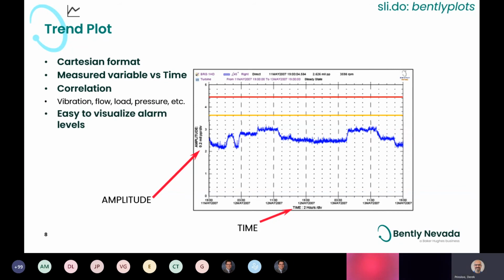Another thing that the trend plot allows us to do is easily visualize alarm levels. For Bentley Nevada racks, like the 3500, we often set alert and danger set points for the channels in those racks. And in our software, like System 1, those alert and danger set points are automatically imported and displayed on the trend plots. So here you can see how close these trends are getting to these alert and danger set points.